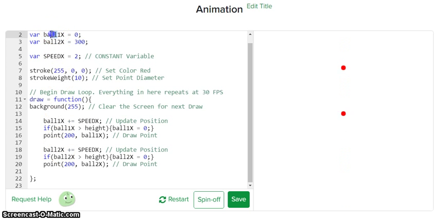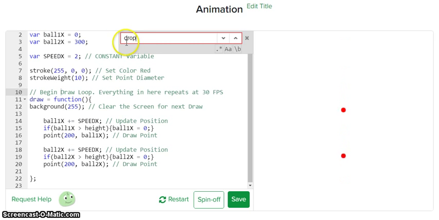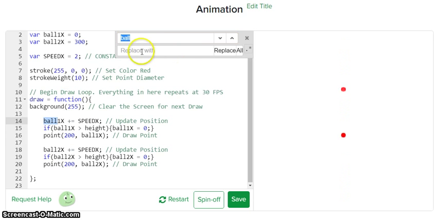Hang on a second here. I'm going to say ball. I'm going to control F and call this drop, right? And then control F, I'm sorry, I did that wrong. There, call this drop. Control F again, replace all. There, now it's drops. See, the variable names are appropriate.